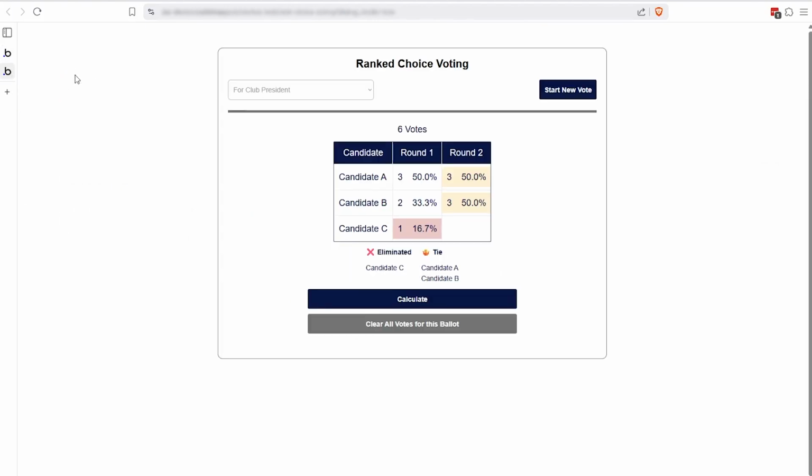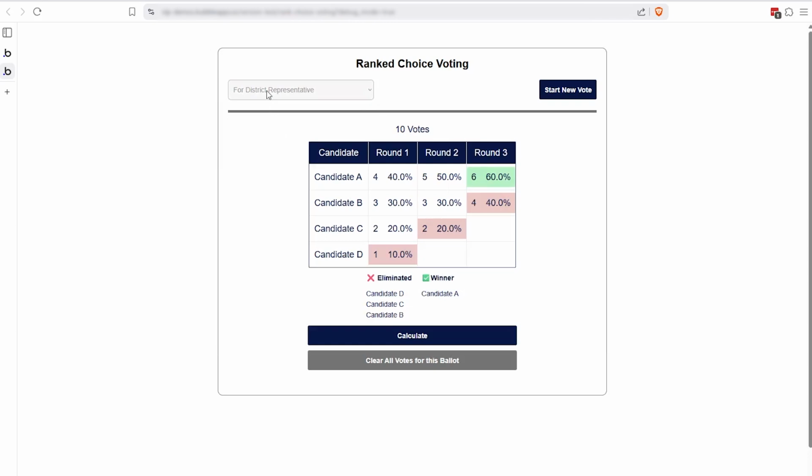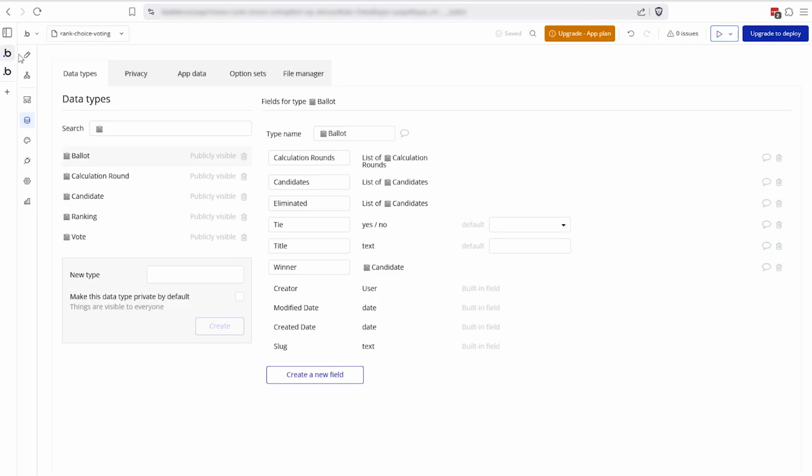So for example, this is what I'm referencing here in this dropdown. Club president is 1 single ballot, and so all of the votes that are created are tied to that 1 ballot, all of the calculations, everything goes back to that one, so you can keep it all together and you don't get them confused with a completely different ballot. Okay, so that's 1 record here.